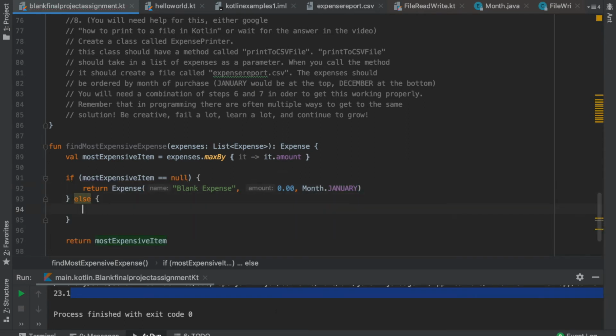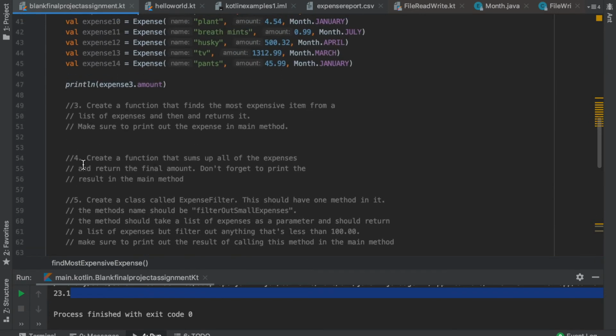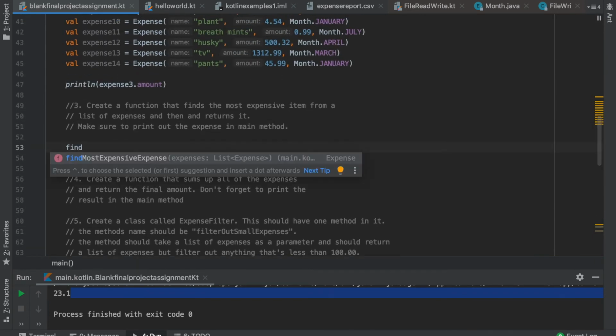So let's say that we do find something. The return of calling max by on the expenses is not null. Then we go into this else here, and then we can simply return the most expensive item. And now that it's been unwrapped, meaning that we've taken care of the null case, we can use this directly, and the compiler knows that it's safe for you to return this, and now it will return something of type expense. So let's actually go ahead and use this function that we've just created. We can call it right here.